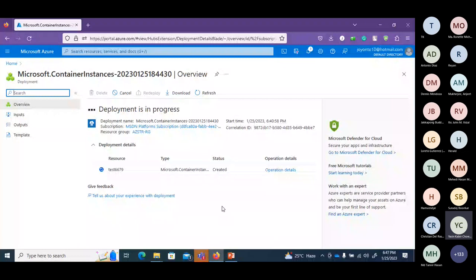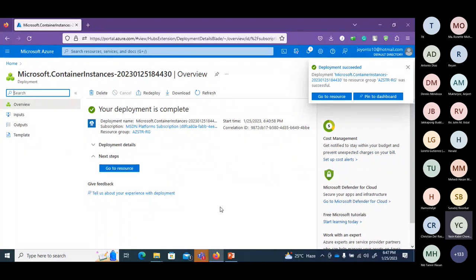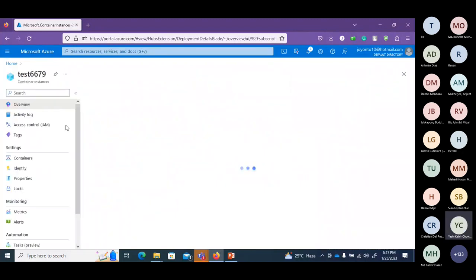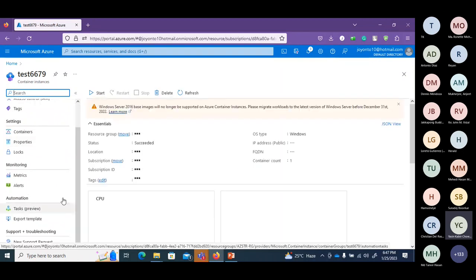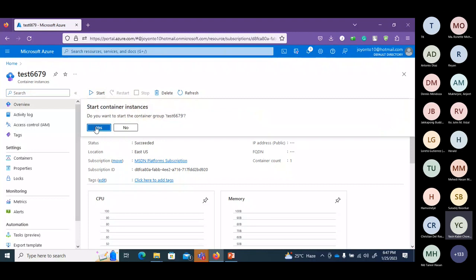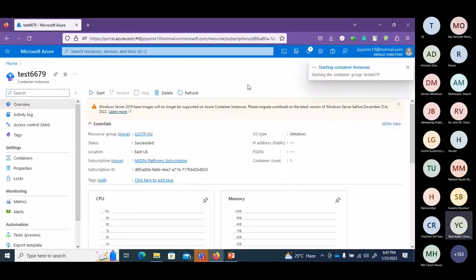So deployment is going on. Done. Go to resources. So here are the containers. These are the container options. You can put it to start. Let's start. What happened? We can check. Start the containers. It will show the public IP address and everything when it is started.